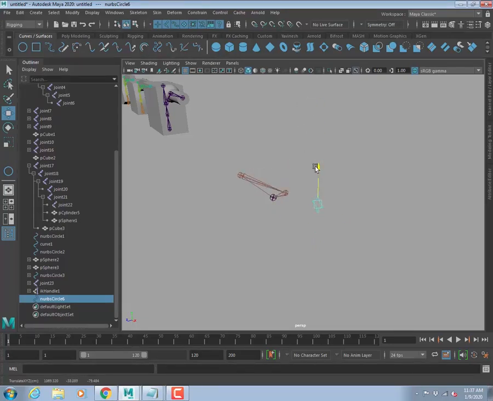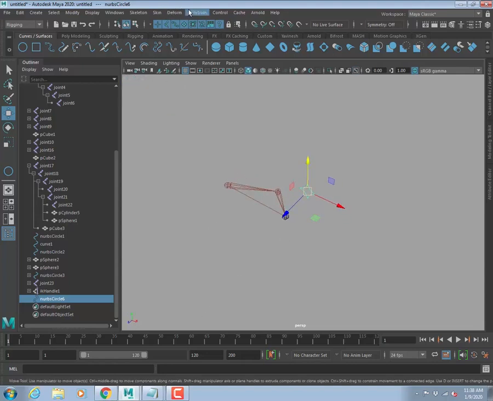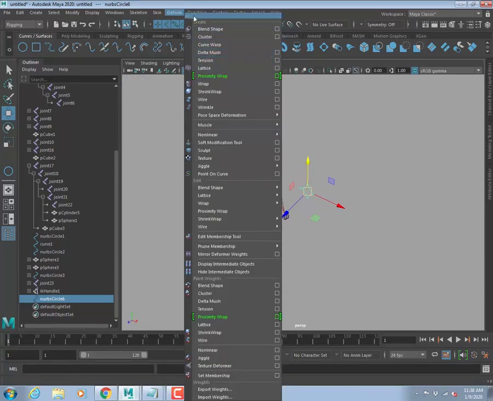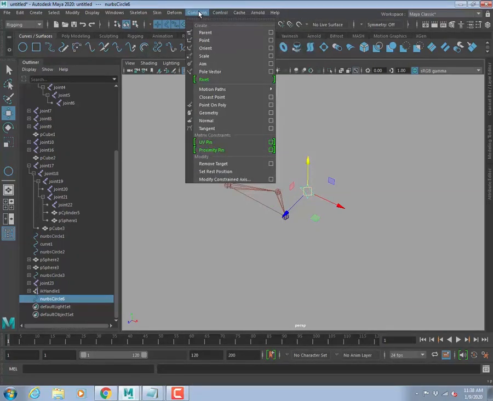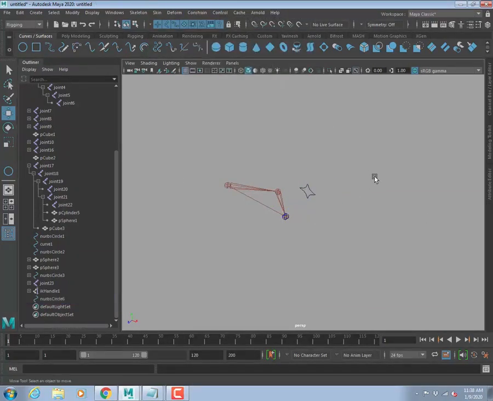So that is the pole vector constraint. Okay, that's it. Just to show you, I didn't show the orient, right?